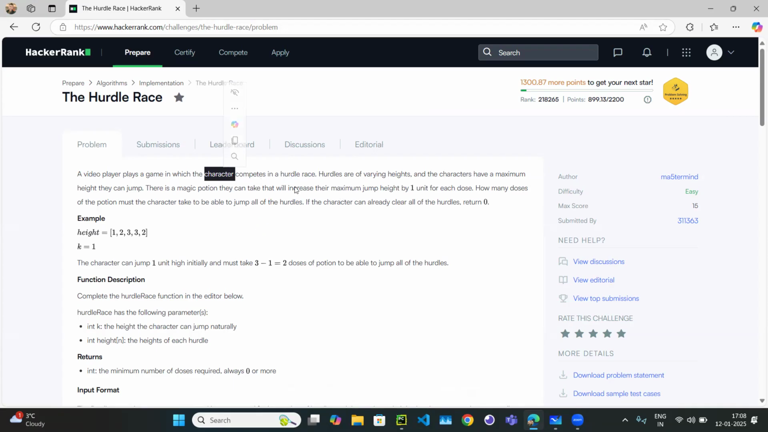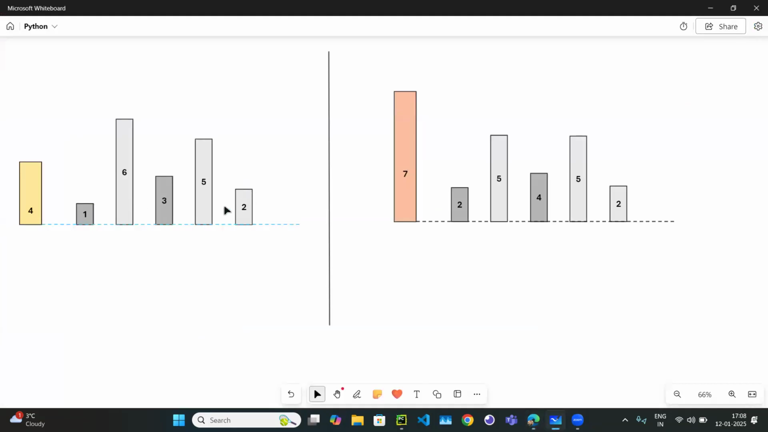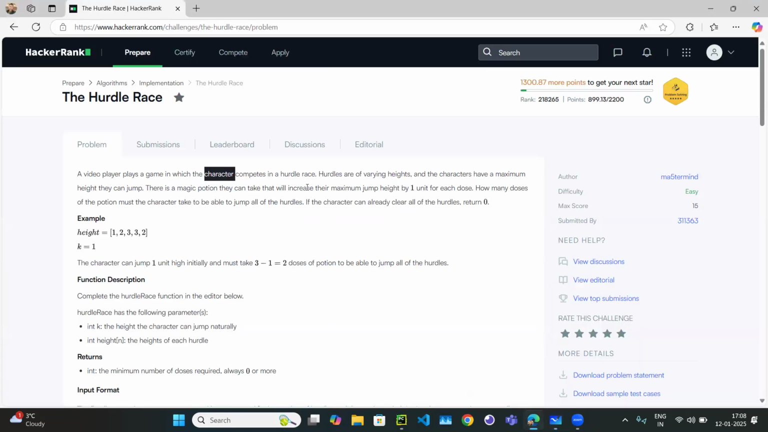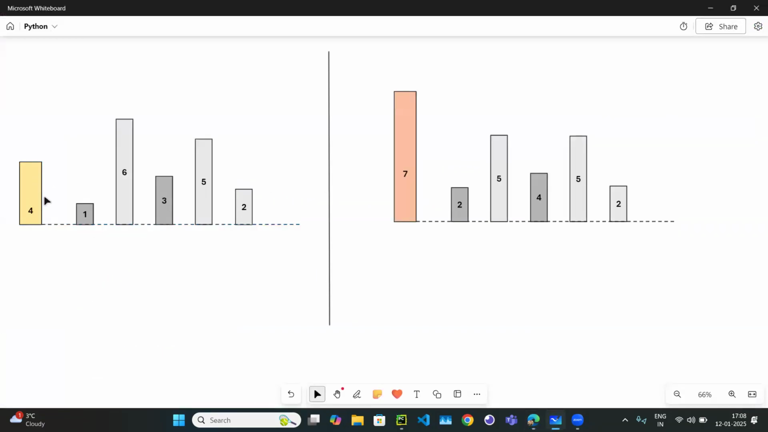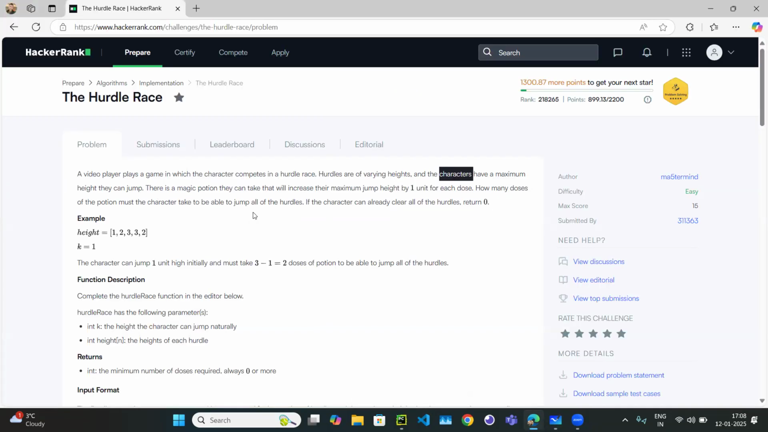So what is a hurdle race? There are some hurdles and you have to cross all the hurdles. Hurdles are of various heights, and the character has a maximum height they can jump. So let's suppose you have so many hurdles, 1 2 3 4 5, right? The character who is competing in the hurdle race can have a maximum height they can jump. So there could be some height, only that height that particular character can jump, right?